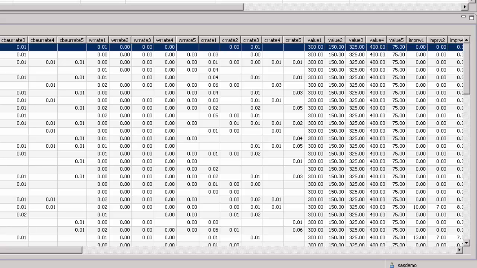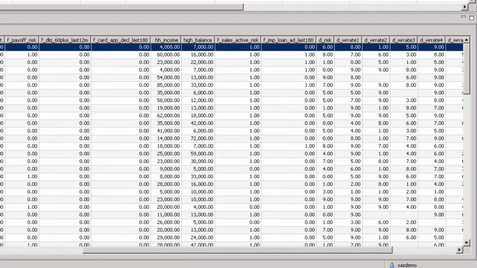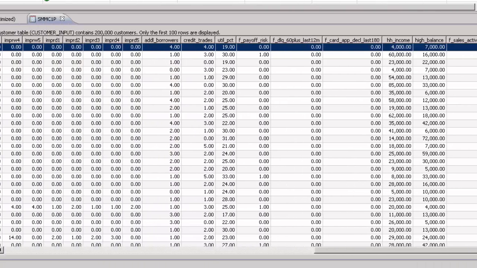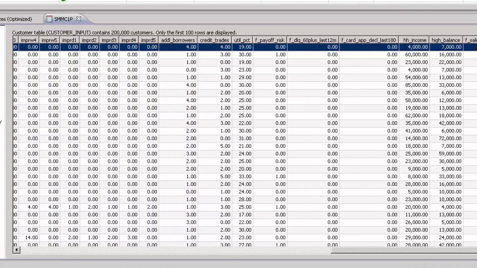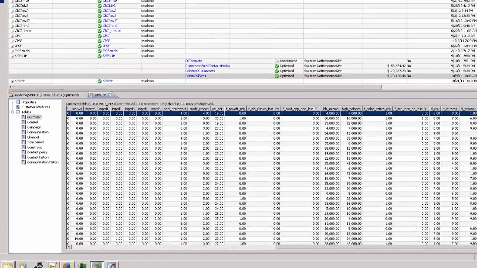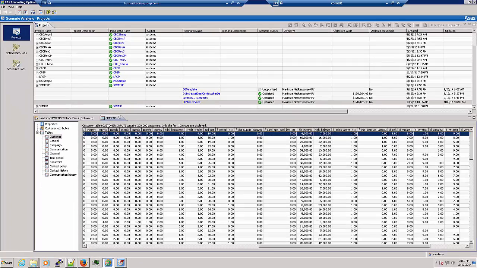We're also concerned with contact policies. So we've got a count of the number of times that each customer has visited the website over the last week and over the last day. And we've got customer attributes such as, are there any additional borrowers? How many trade lines do they have? What's their utilization percentage? What's their FICO score? So we're going to use all that information in order to assign offers to customers, and we have several rules we're going to follow.